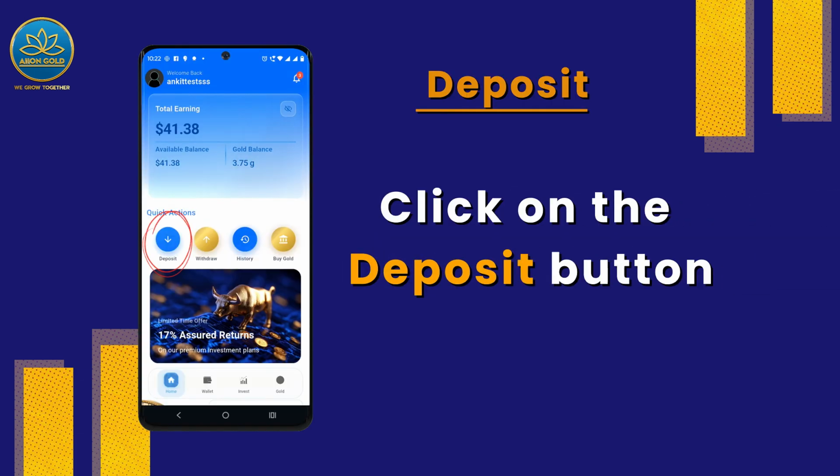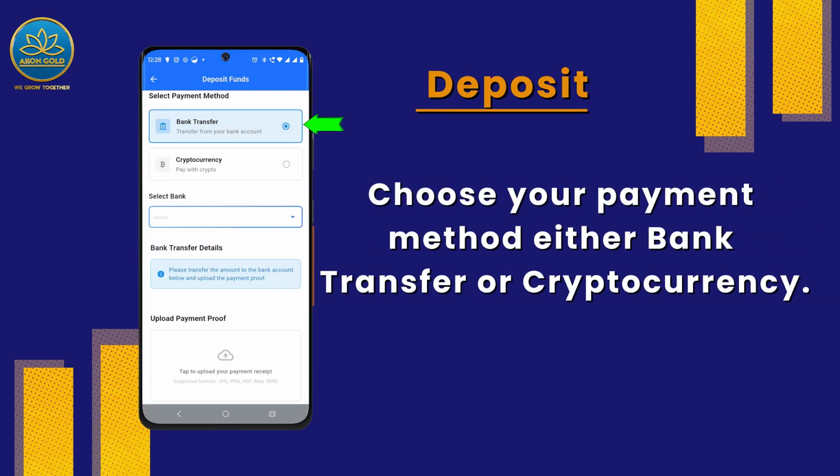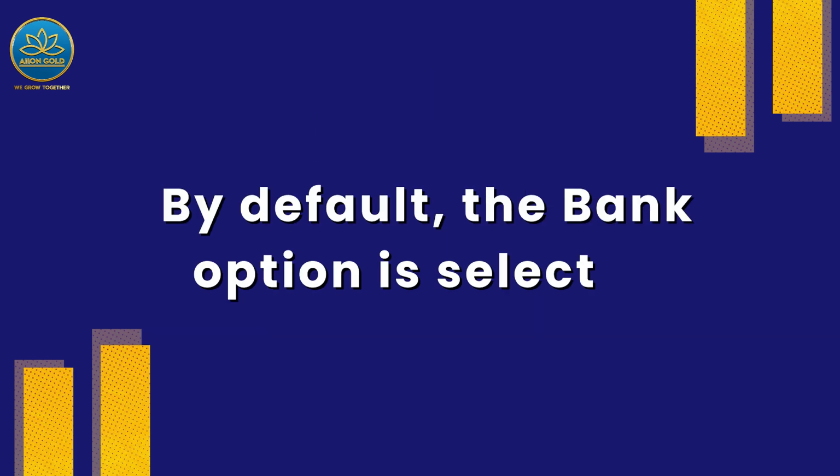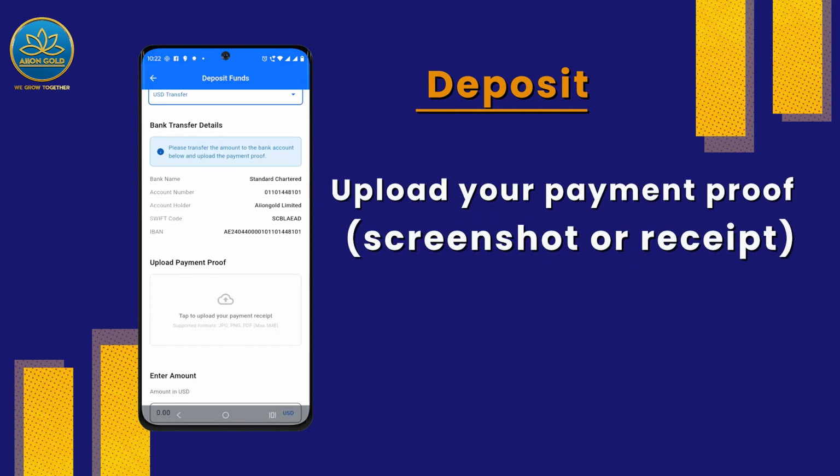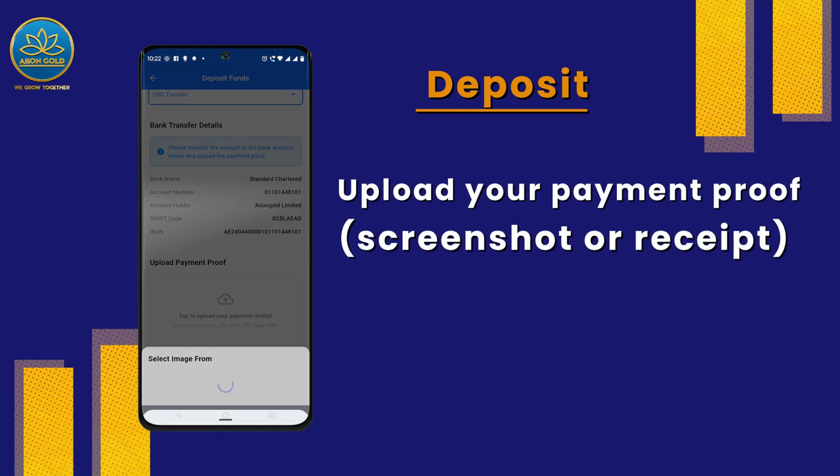Click on the Deposit button. Choose your payment method, either bank transfer or cryptocurrency. By default, the bank option is selected. Select your bank from the list provided. Upload your payment proof, screenshot or receipt.